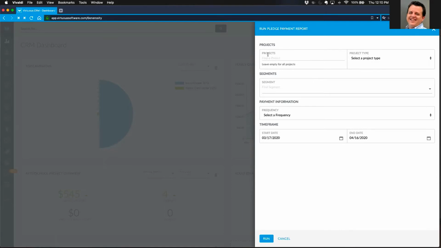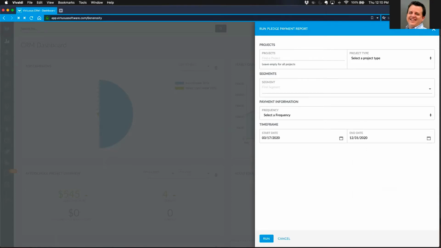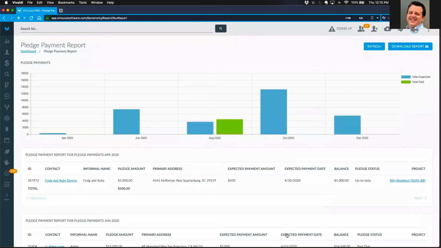You have the ability to filter this by project or project type. You can also filter by segment. So if you'd like to see all of the pledges that were received at a particular event, for example, it's easy to do that. Just filter by segment or by frequency. And then, of course, the time frame here would be the time frame when those payments are expected to come in. So maybe I want to expand this and look at what I'm expecting for the remainder of this year as far as pledge giving.